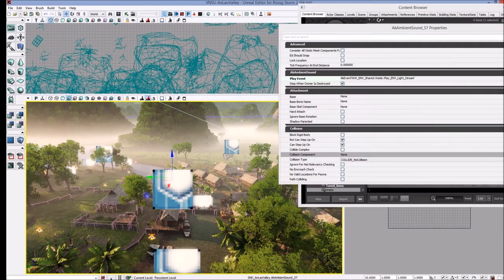Okay guys, we are back with another video in the Rising Storm 2 SDK tutorial series. Today we are going to cover the second round of tips, tricks, and mistakes to avoid when you're making your custom Rising Storm 2 map.